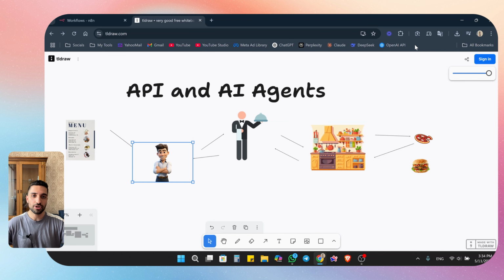So in this video, I'm going to show you exactly what APIs are, how we can understand them, and use them inside our AI agent workflows.